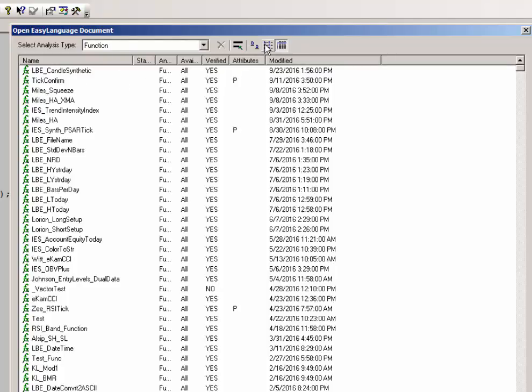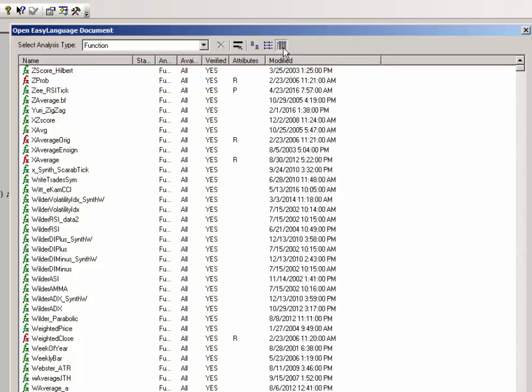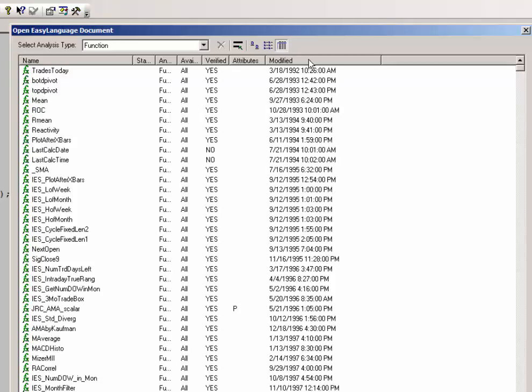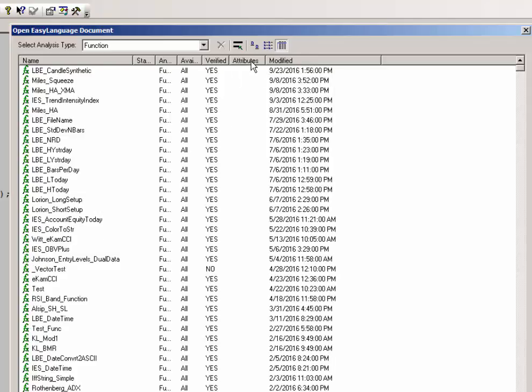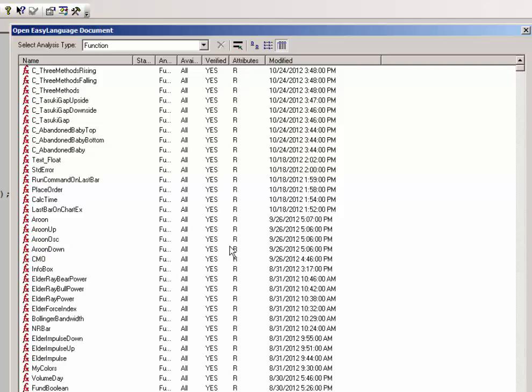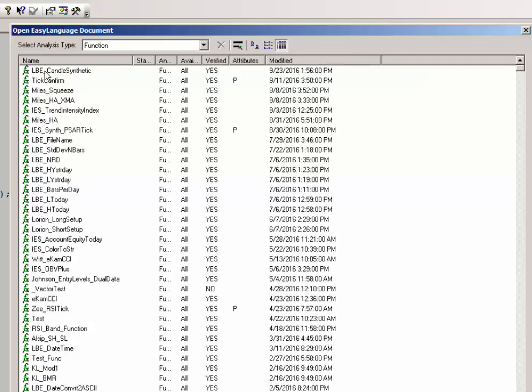By the way, if your list of Easylanguage documents looks like this, you can come to this information display icon, click on it, and it gives you detailed information about all of your different functions and indicators. And the reason that's helpful is because you can then quickly sort by going to the column header and clicking on it. And for instance, if I wanted to see all of the restricted or protected ones, I could do that, or the unverified ones, I could go there. In this case, I just want to find a recent piece of code I've created.